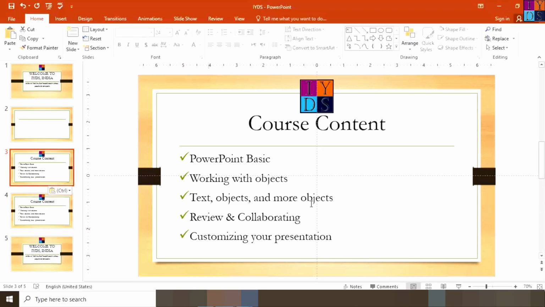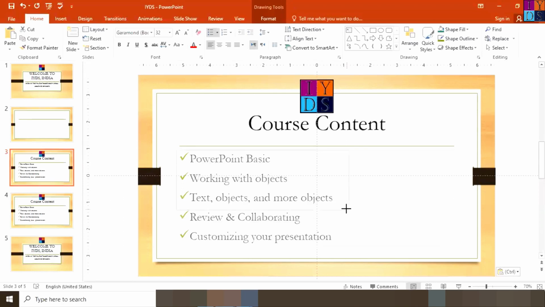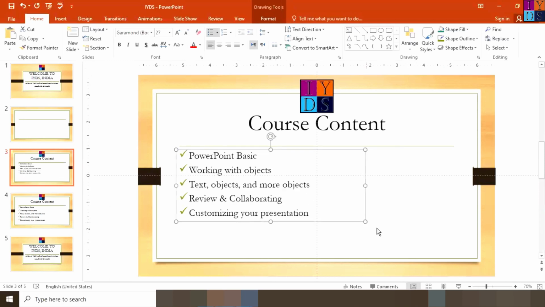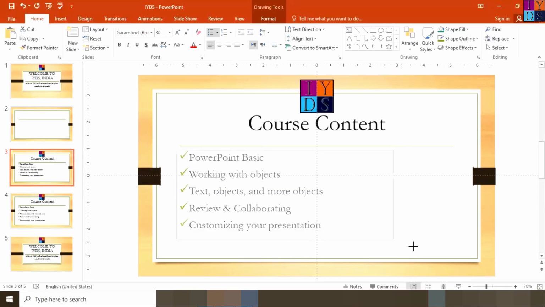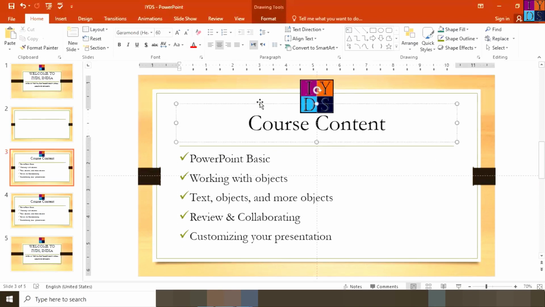Customizing your slides. This is the slide basics. If you want to customize your slide, just drag it up and down to your desired options. If you want to put an image, or if you want to edit this, you can just click on that and type what you want to give as the heading, just IYDS India.